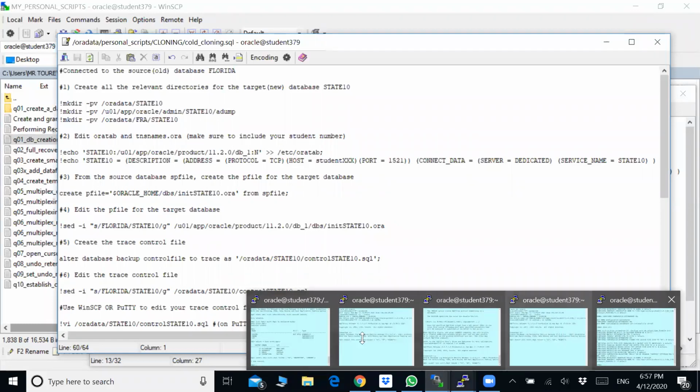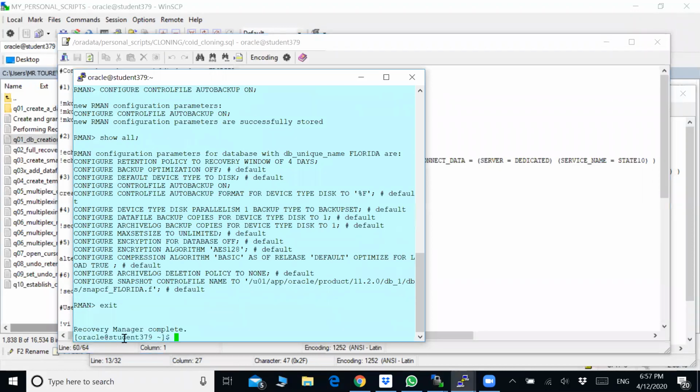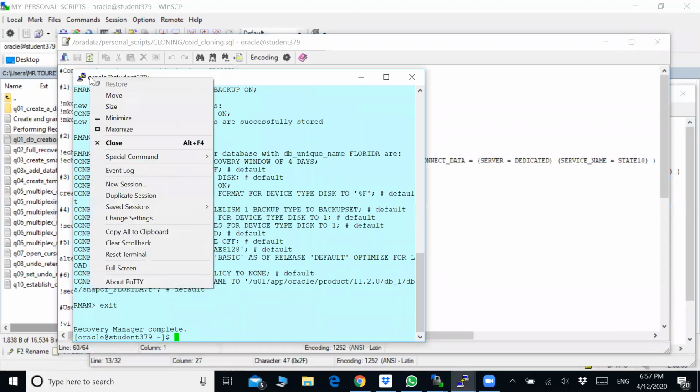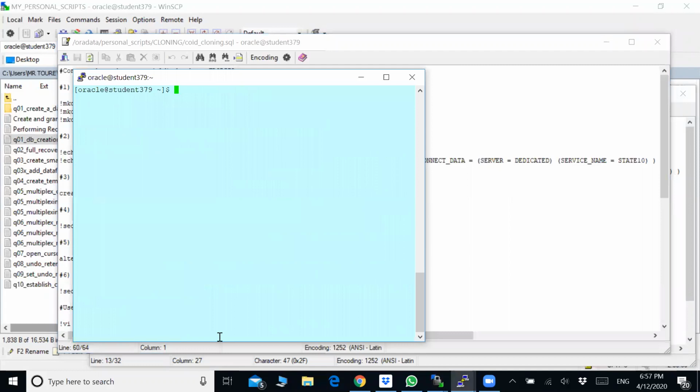Exit RMAN. Exit. Clear the screen to start anew. Clear. All right, so set the environment. When it's like this, I can just hit enter instead of typing Florida again. Yes, you can just hit enter. All right, so I'm connected to Florida.